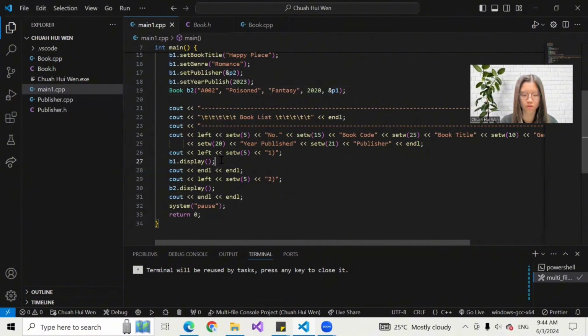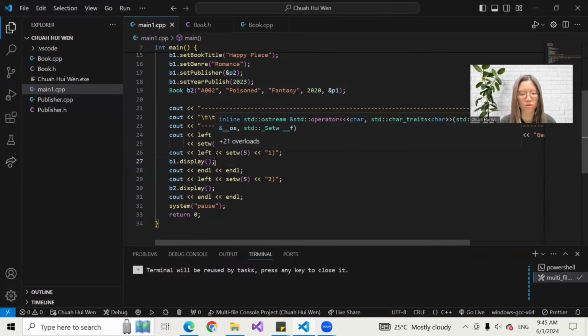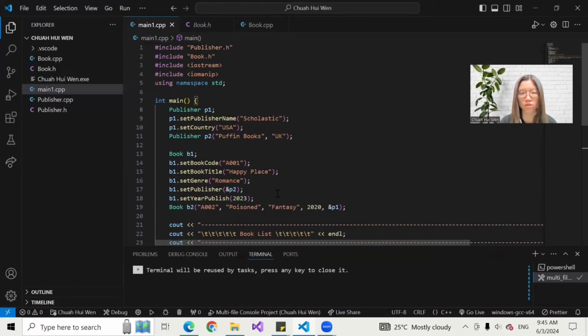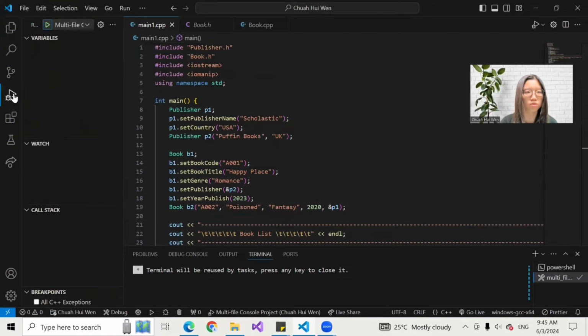I called the display method by using book object B1 to display its details, and also I called the display method using book object B2 to display its details. So let's run the code and see the output.